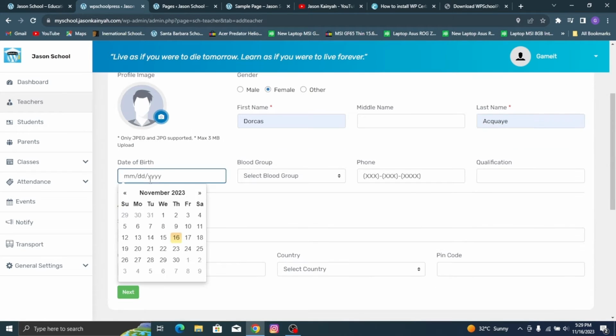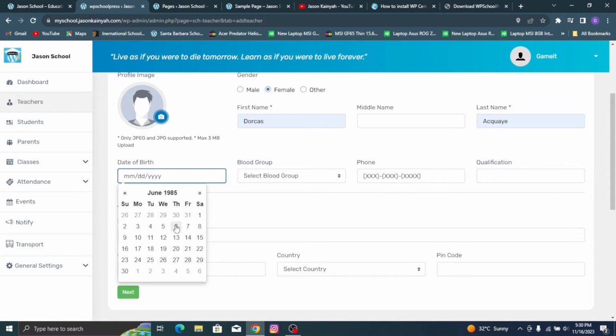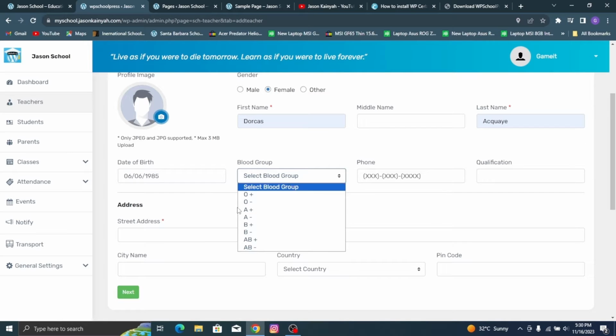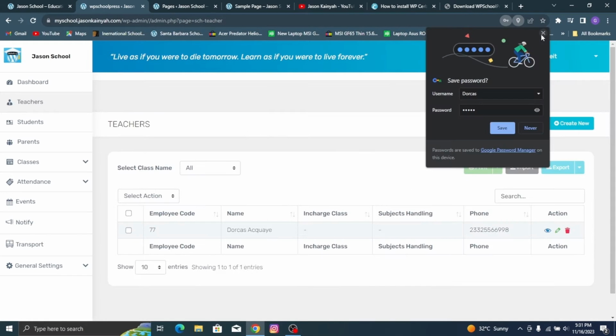And then you can enter their date of birth here. So let's say she was born in 1985. I'll click this, click on the year, and click on this to move. Yeah, I'll find 1985. Let's say she was born on June 6th, right? And you can select the blood group that they have. So in this case it's just a dummy teacher, so I'll just select anyone. And the qualification, let's say master's degree, right, teacher over here.